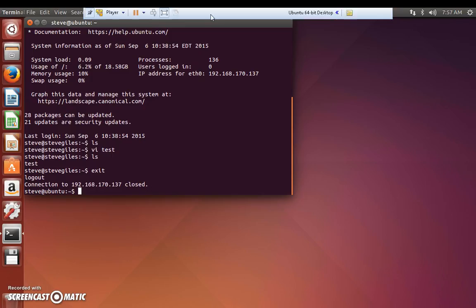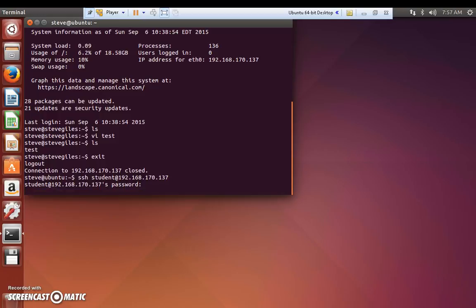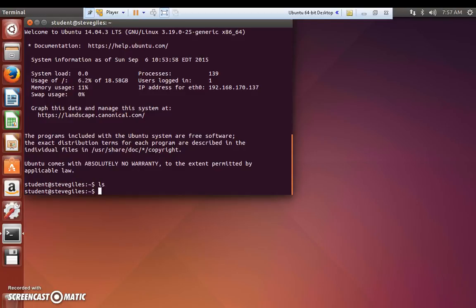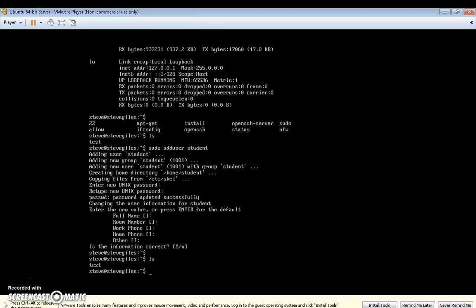Now let's cycle back to our desktop and log on again, except this time we're going to log on as student. Okay, so now I'm logged on as student, and if you list the directory here, you do not see my test file. But if we go back to the workstation and we list it, we do see the test file because these are two separate users.